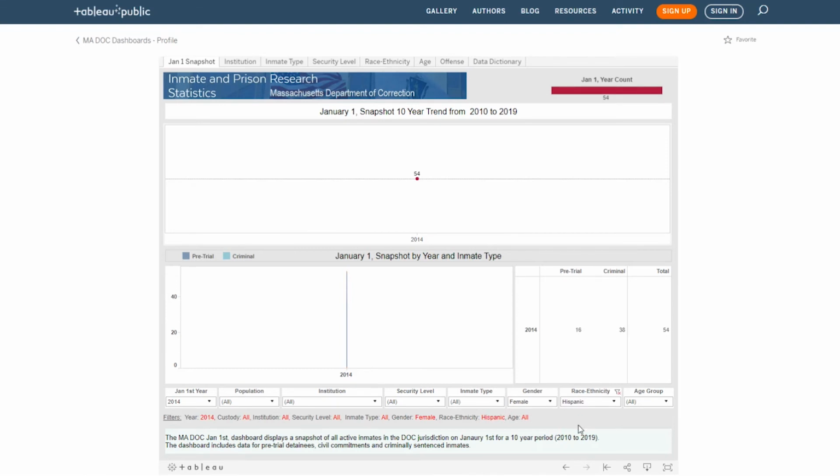Now you can see that the Massachusetts Department of Correction housed 54 Hispanic females on January 1st, 2014. Notice underneath the filter boxes, the filters that you have selected are now displayed.